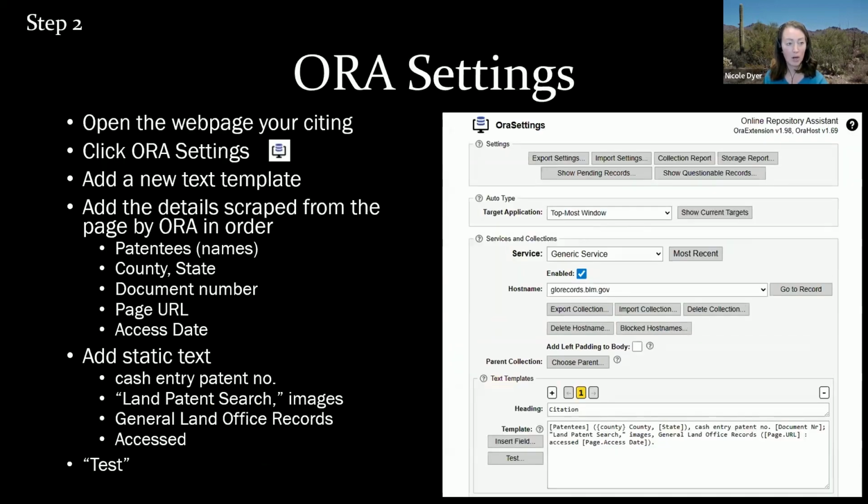Well, I'll show you a little bit more about Aura settings. So there's a little browser extension that you install, and when you click on that, it opens the settings page in a new browser window, and it shows some of the basic information from the page, like this is the web page that you're looking at. And then you can create a new text template by clicking the plus, and then you can put in the different things that you want to include in your citation in the order that you want it. So let's zoom in and see.